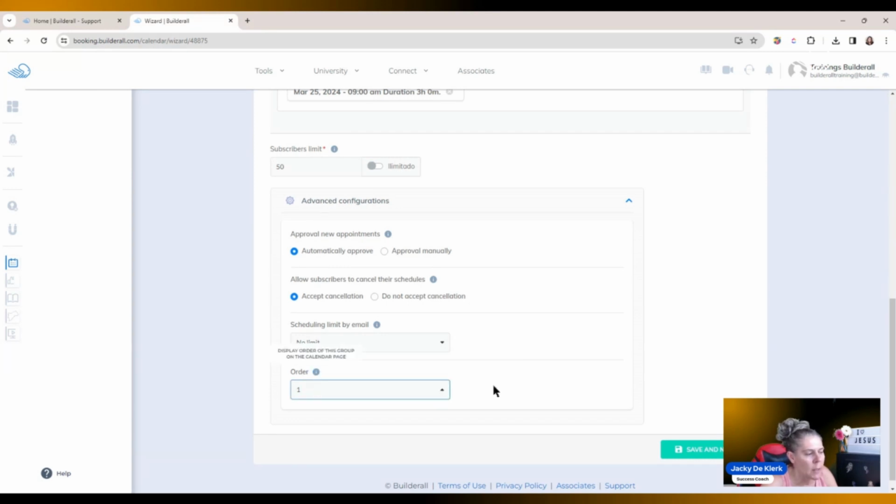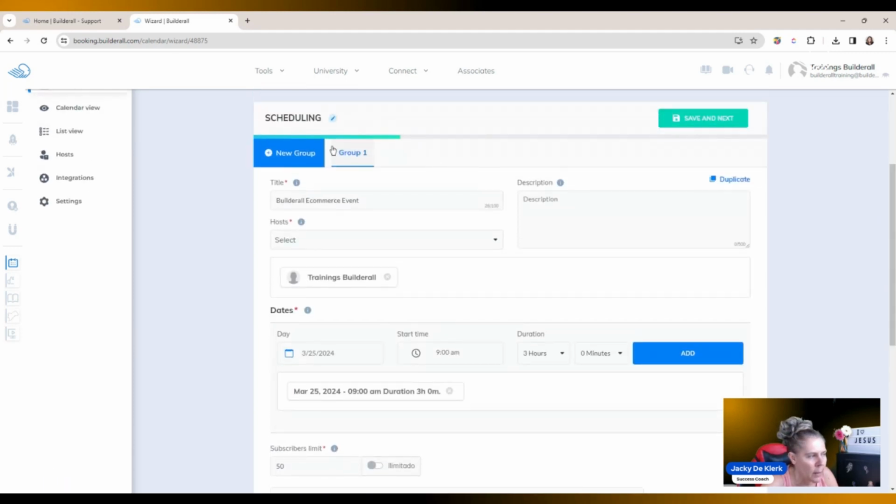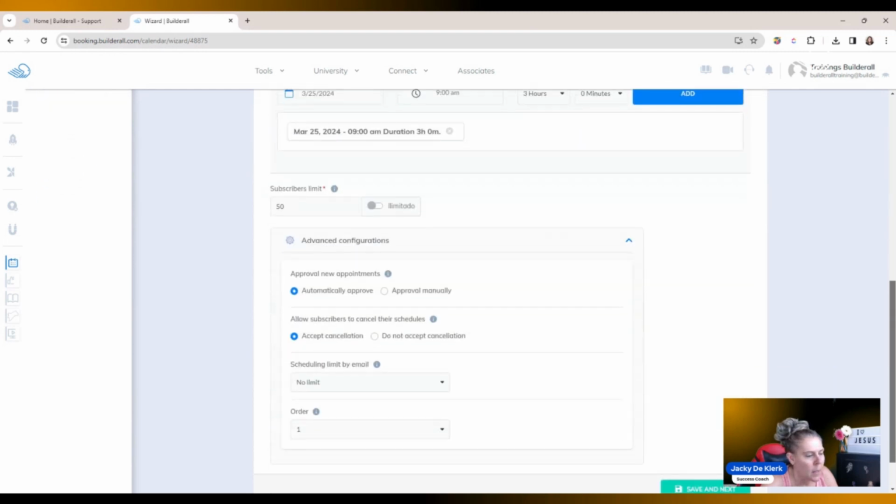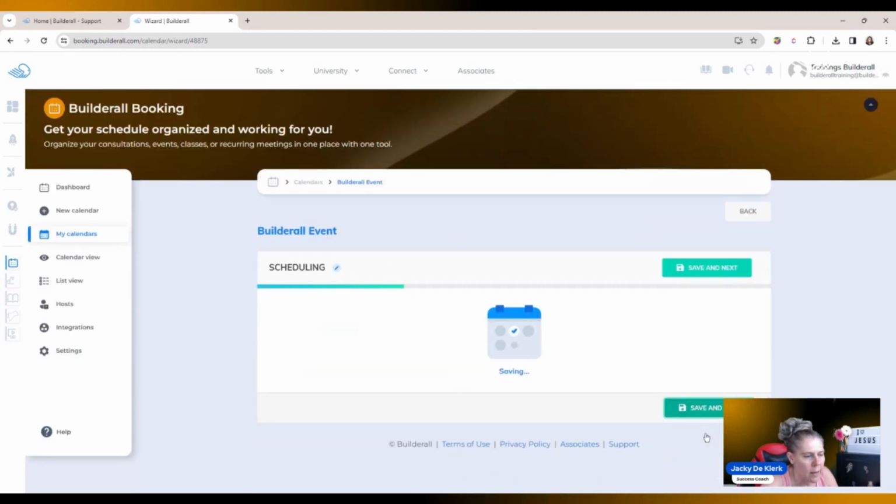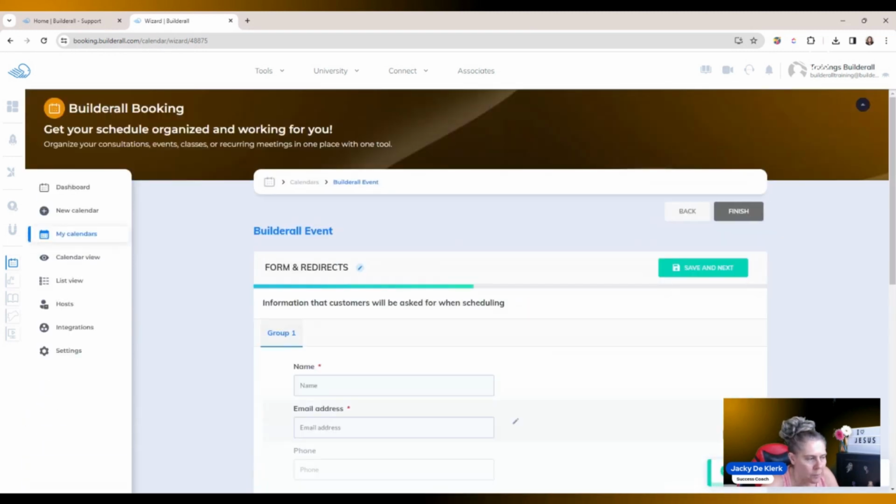Now the order just means if you've got more than one group, and if I scroll back to the top here, maybe you've got multiple different kinds of events happening. You can choose which is the one that's going to be in the front of the calendar. So once you have done that, you're going to click on save and next.